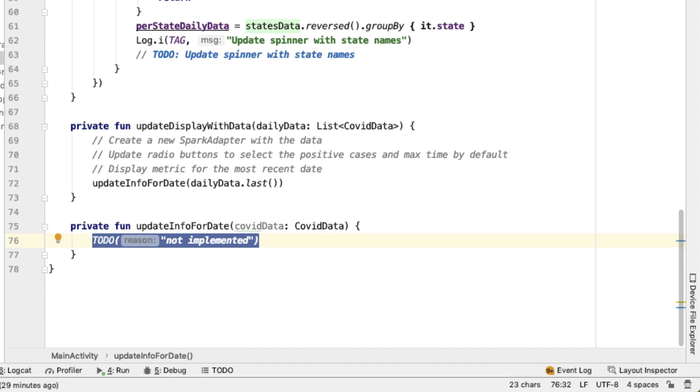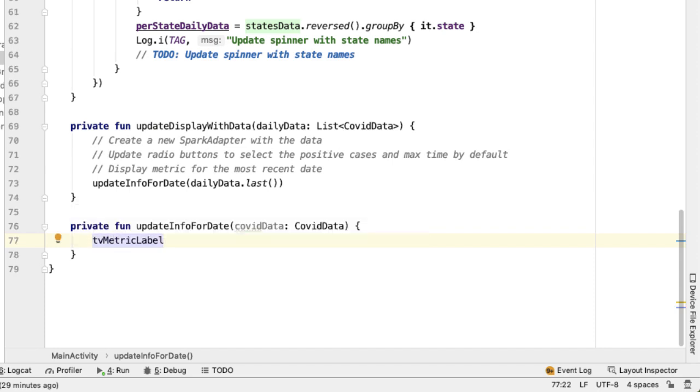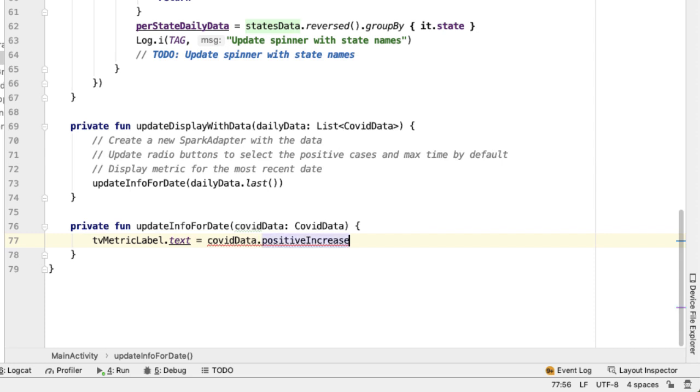So the objective of this function is to update the two text views at the bottom of the screen with the data inside of this parameter. So first is the metric. We call this TV metric label. That's referring to the text view at the bottom right of the screen. And the text attribute of this text view is going to be the number of coronavirus cases, either positive, negative, or number of deaths on that particular day. For now, because we're hard coding in positive, let's go with that. So it'll be COVID data dot positive increase.